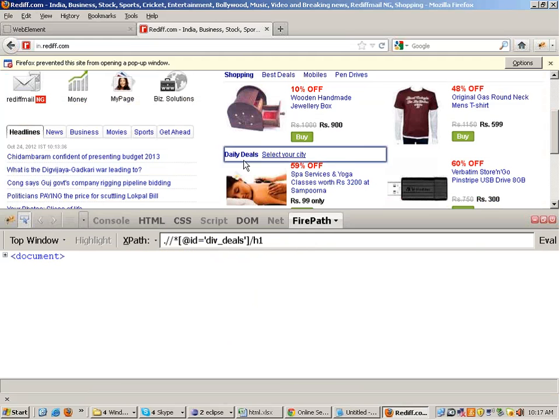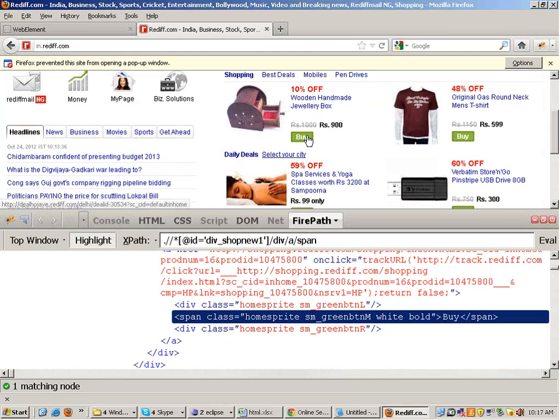You can go to any element and just look at the XPath, copy it and use it in the code. But again, the question arises over here. Firebug is good, it helps me in Mozilla. But what about IE and Chrome? How do I get XPaths in IE and Chrome?